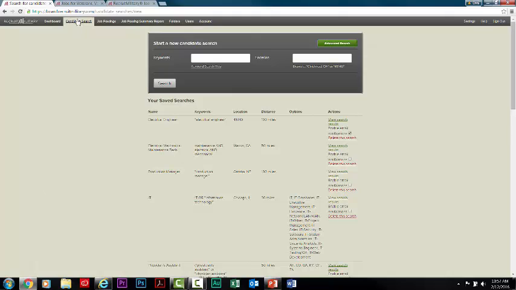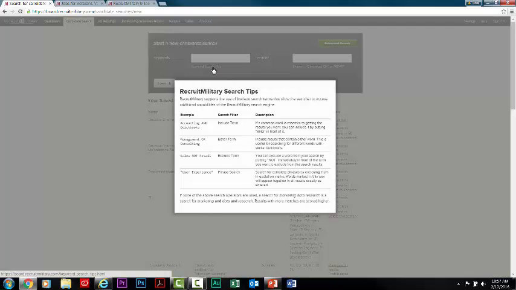First, let's take a look at the Candidate Search tab. The database supports Boolean search techniques. If you're not familiar with Boolean, it simply means the word "and" to include a term, the word "or" meaning either term, "not" to exclude a term, and the use of quotation marks to return a phrase.